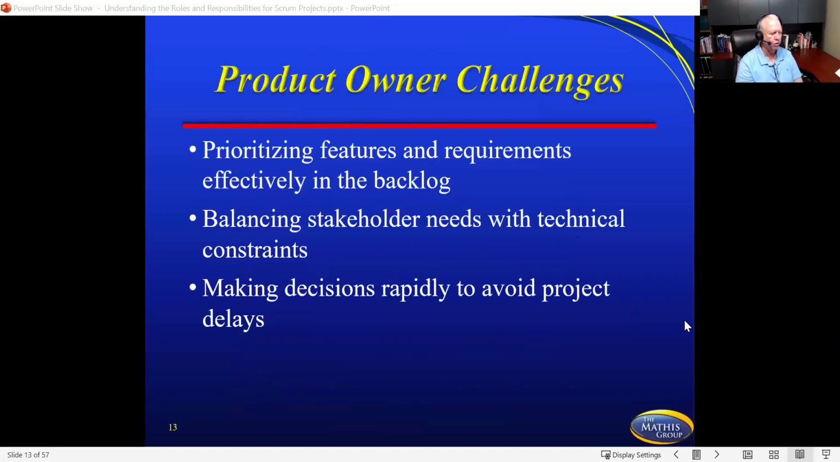The challenges with the product owner: prioritizing features and requirements effectively in the backlog. It is a challenge. Those of you who are product owners, you know how challenging it is, because sometimes the product owner might not be, since we're talking technology, the best technology person, but they're awesome at running a project, running a backlog, working with a customer. They have all those skills. So they're having to work with experts over here on the side of the technology.